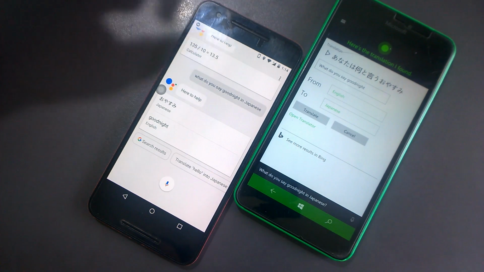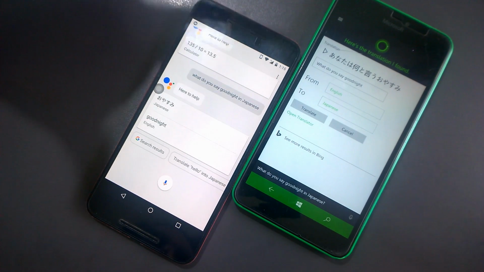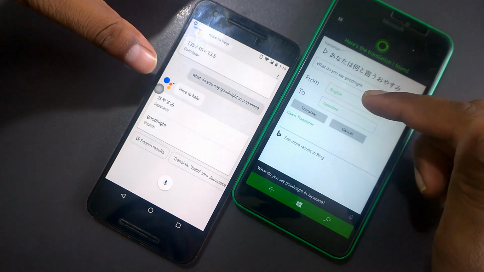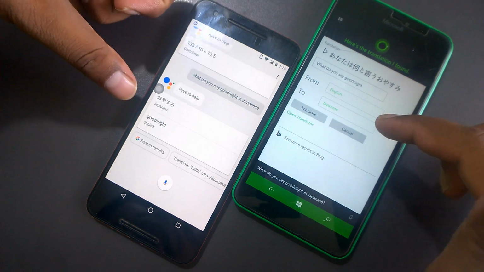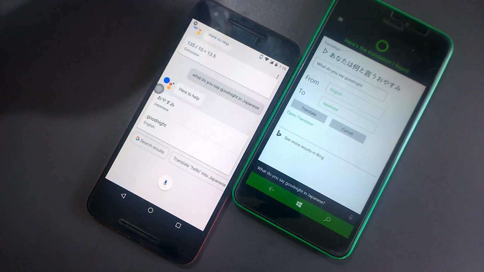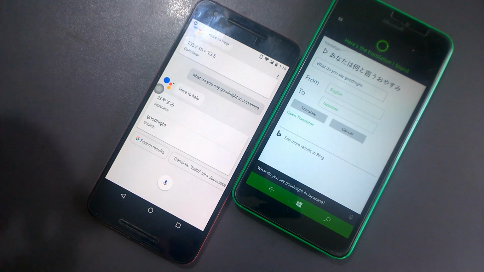I don't know, both have given a different answer. I don't know about the Japanese, but guys, you can see here. This one shows me exactly a different window where you can type and change the language. So it looks to be a much more optimized way in this situation. Let me just ask another question.